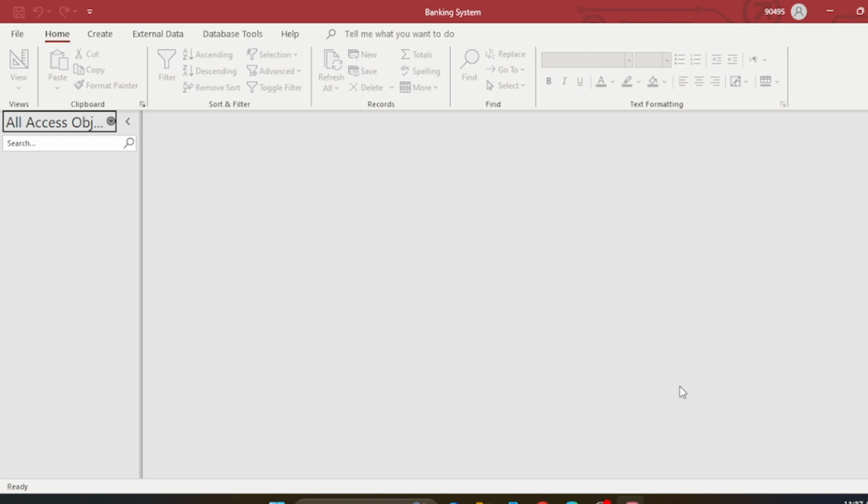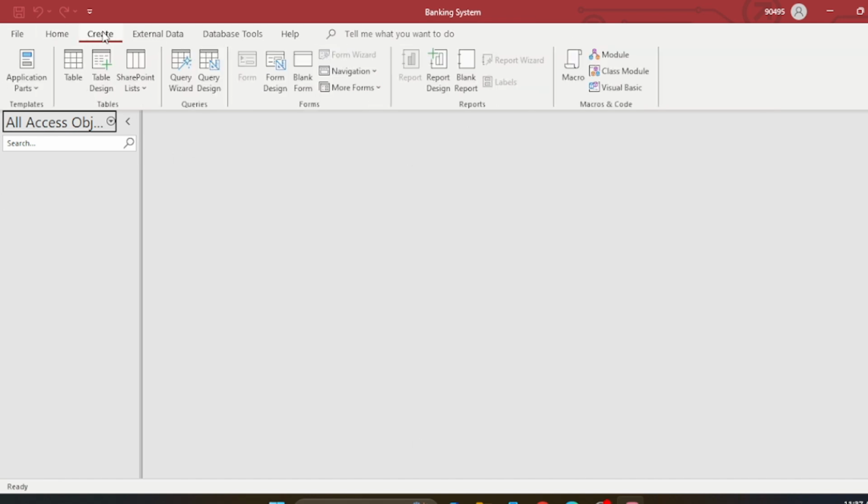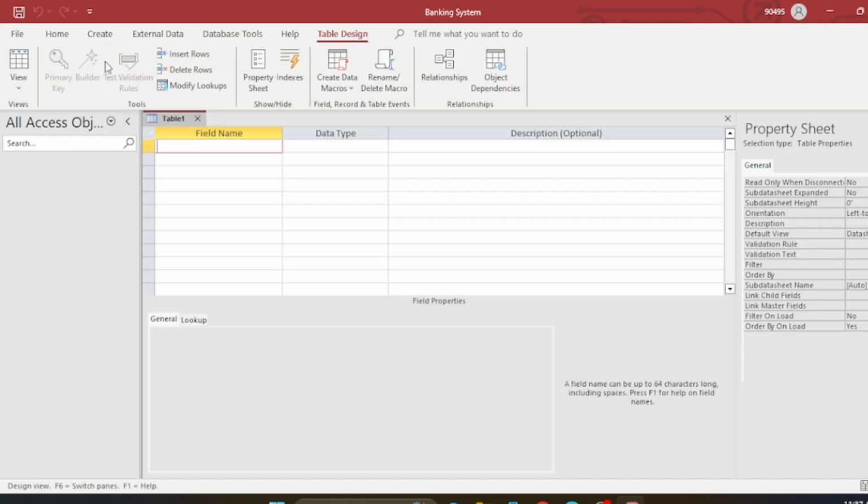Okay, first we start with the customer table. First we go to the Access ribbon and you can see the Create tab. Then in the Create tab, you can see Table Design. Pick Table Design. There is a field name, data type, and description. Description is optional too. Now we are going to create a customer table.